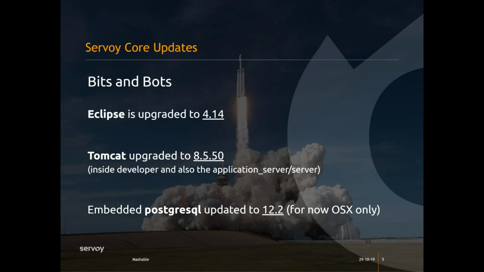Just some minor things about this release. We provide an upgrade of Eclipse. We provide an upgrade of Tomcat. So this is the one that's embedded when you run developer, but also the application server version itself. For those of you that use the embedded PostgreSQL database, that's also updated now for Mac OS.